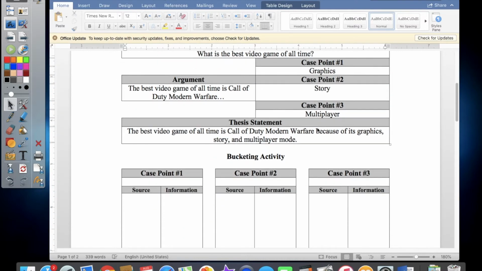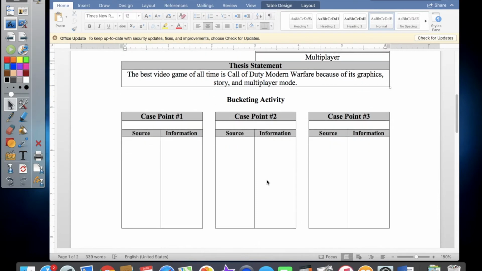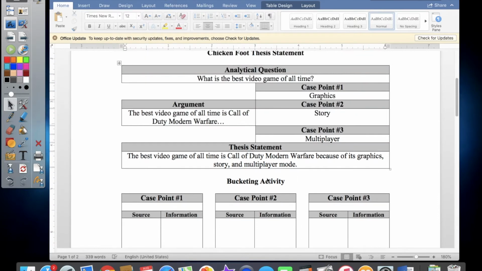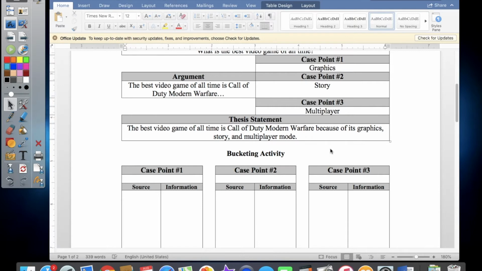And this is where we get into this portion here for the bucketing activity. Now, to work on the bucketing activity, you'll need to have a fully completed chicken foot thesis planner, because the information you provide up here will then be applied down to your bucketing activity. Now, the most common mistake that most kids make when it comes to essay writing, especially with their body paragraphs, is they're not really sure what they're going to be writing about in their essay.